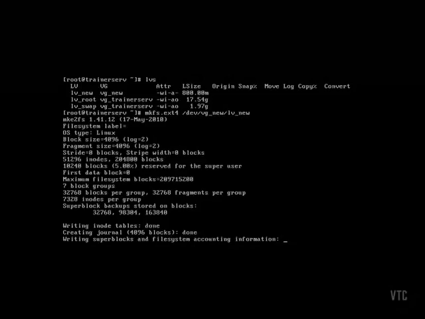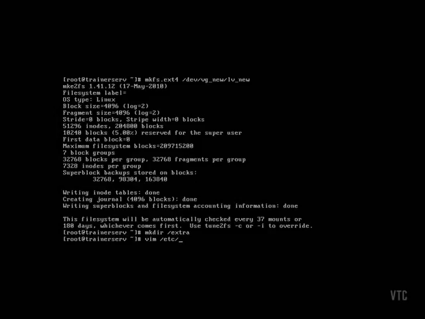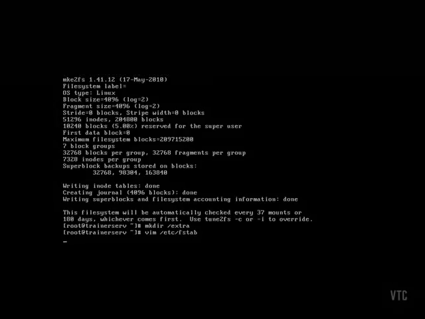To grow the logical volume, therefore giving us more storage space to work with, we use the lvresize command. We can increase the size of a logical volume while it is still mounted. Let's increase the size of our logical volume to 900 megabytes. We just give the lvresize command the size that we want to resize our logical volume to.